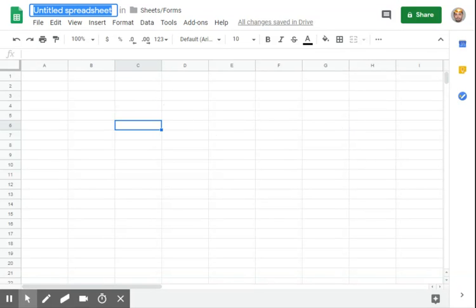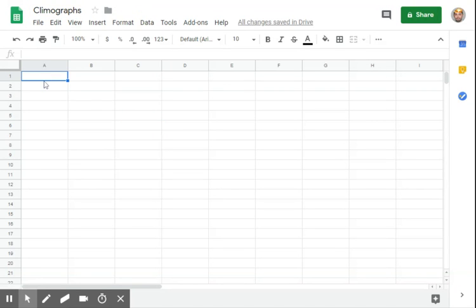Today's assignment will be titled Climographs. That just means we're creating a graph about climate. So in cell A1, we're going to put in month. In cell B1, we're putting in average temperature, and in C1, average precipitation.